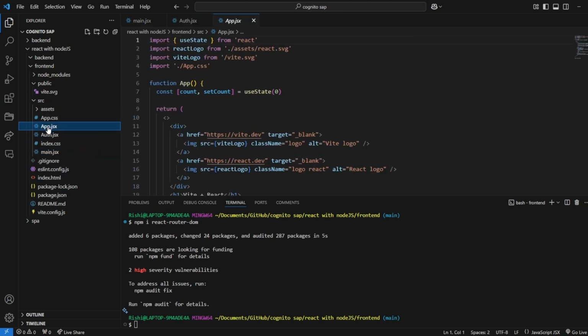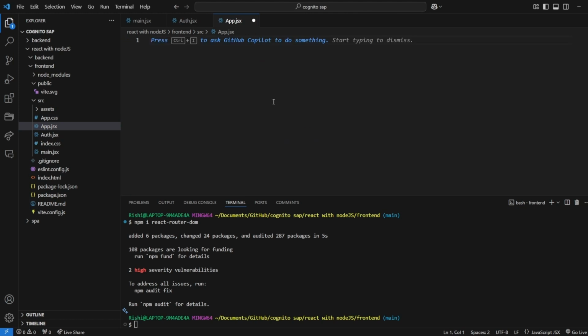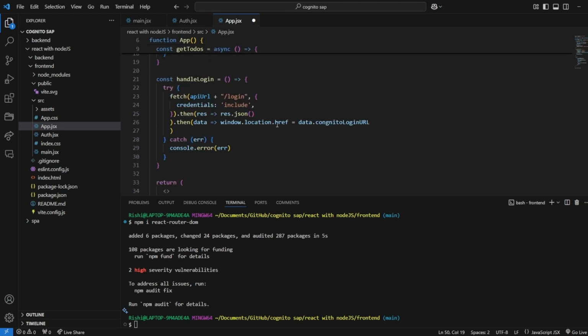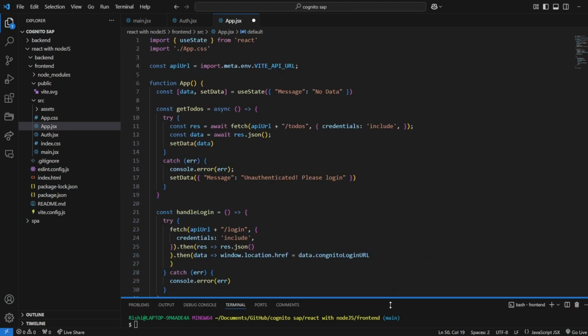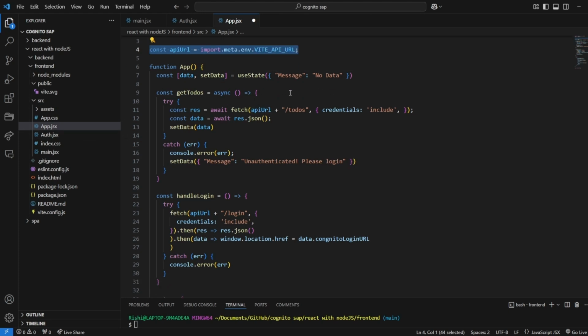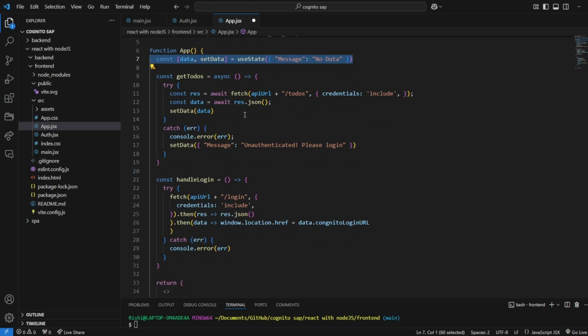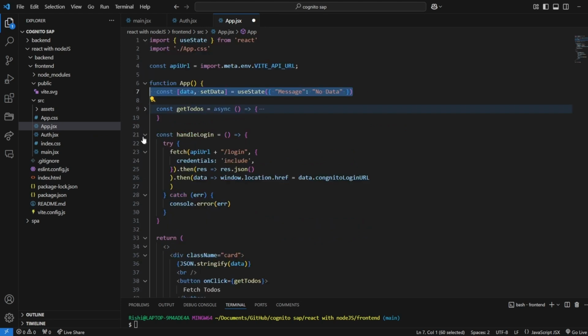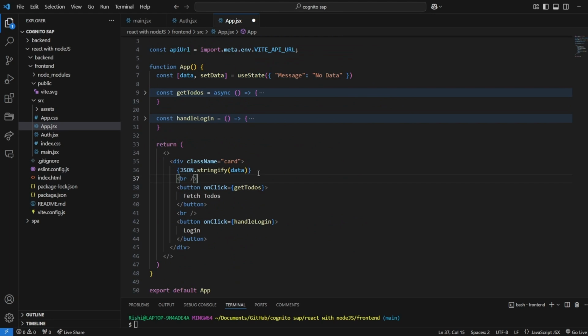And for auth.jsx, let's make changes in app.jsx. I will go and copy. So this is app.jsx. What we have here is this API URL which we will create, and then we have one state where we will store data, and in rendering we are showing one section and two buttons.